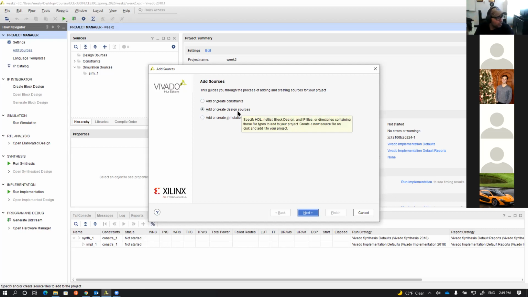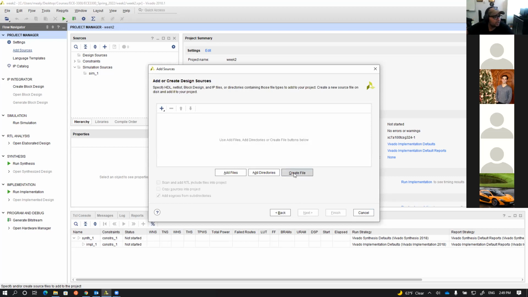The other thing, we will also need to create the constraints. The constraints will be the set of input-output ports associated with the board that I'm sharing with you now on the screen, on my camera. You can see the board. Yes. Okay, perfect. So now we're going to say create design source, and there we're going to say create.